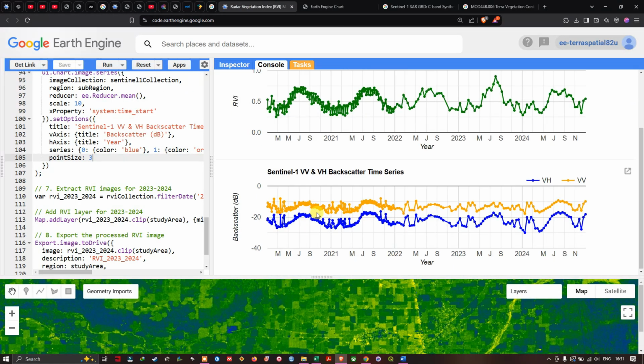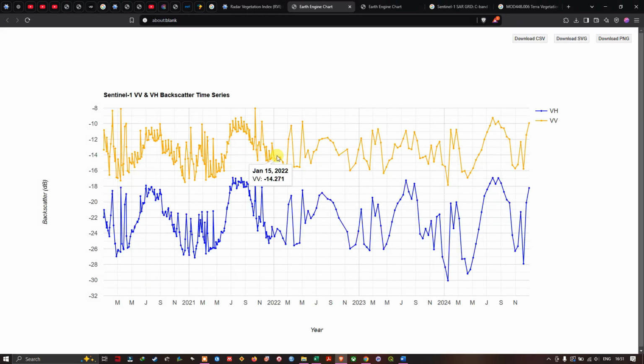Similarly, we have our second graph, the Sentinel-1 VV and VH backscatter time series. This graph is represented as backscatter in decibels, and this axis is the year, with the time range from 2020 to 2024. Now let us take a look at this chart here. The color orange indicates the VV polarization backscatter, represented in decibels, and similarly the blue color indicates the VH polarization, over the time period from 2020 to 2024.